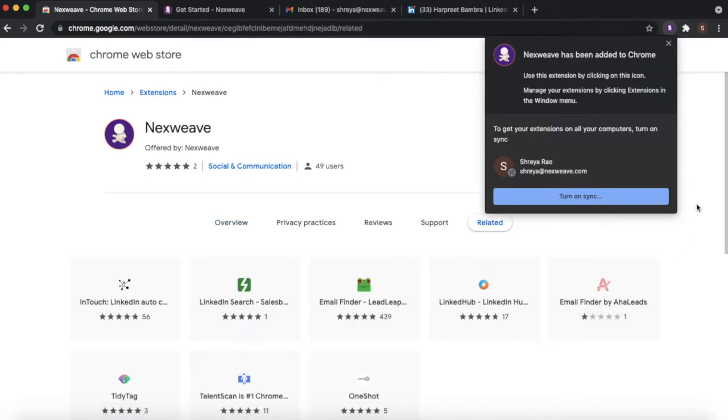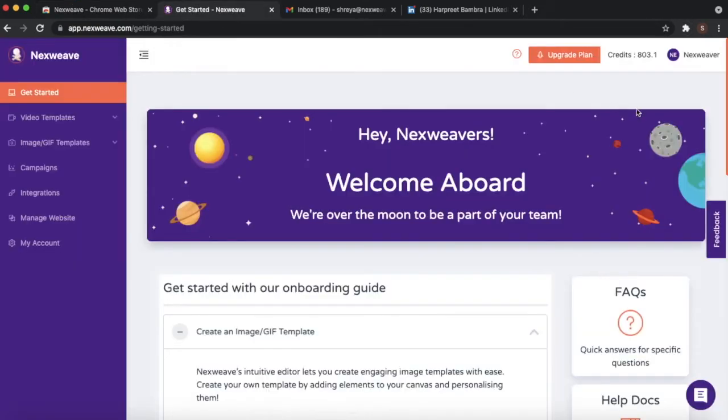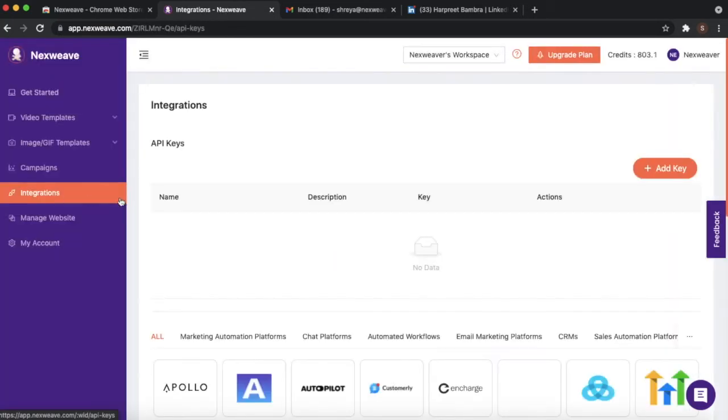Once it's added, you're going to see it on the top right corner next to the browser, and you can click on it. Now you're going to be prompted to enter an API key. To get this API key, log into your NextWeave account. This is the dashboard that will greet you, and navigate to the integration section.